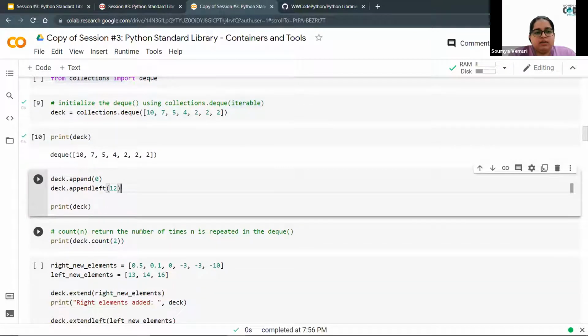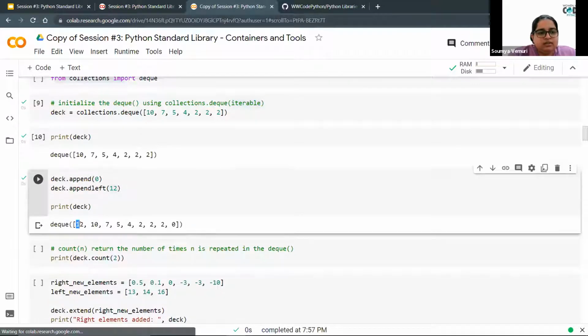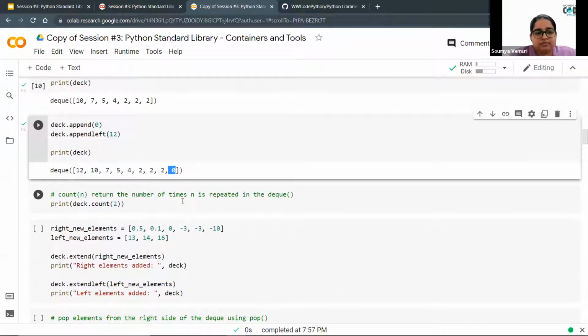And now we can use a bunch of functions that are similar to other data structures like lists. So you can have append, and a new one for deque would be appendleft. So append would basically add at the end of the deque, and appendleft would add at the beginning, so at the left side over here. So we're appending 0 and 12, and then we'll print it and see how it works. So we have 12 added to the beginning, and 0 was appended at the end.